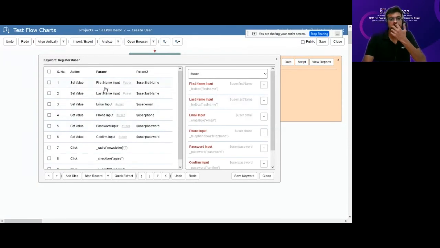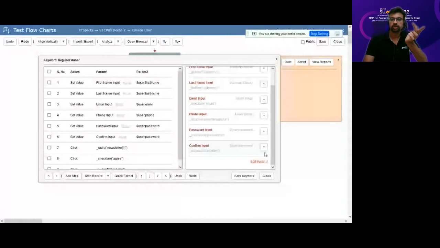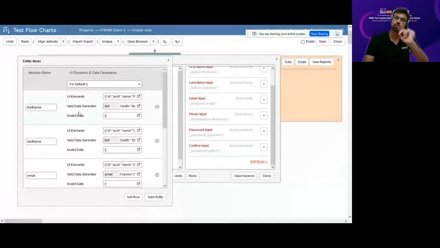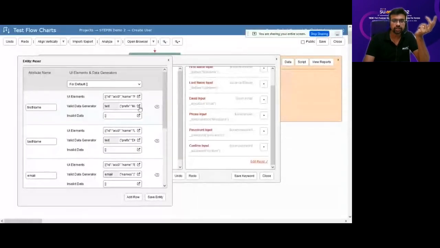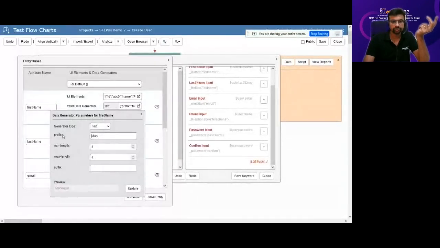What it did was pull out all those elements into the user entity, which is what I showed you initially, and it has put it here and added that UI element as one of the UI elements. It has given some defaults. It gave a UI element name, saying that it's first name input, etc. And it also added a prefix, and some extra characters around it so that it is repeatable.